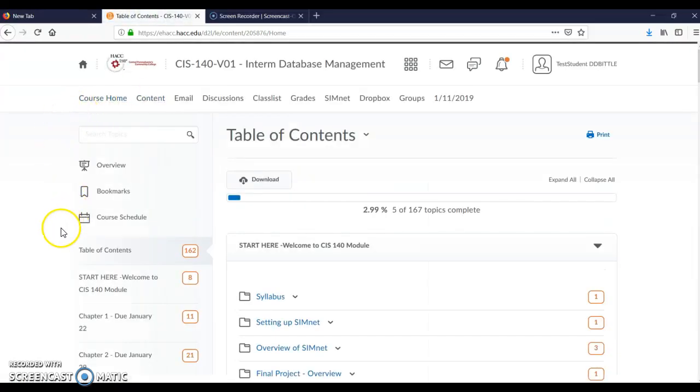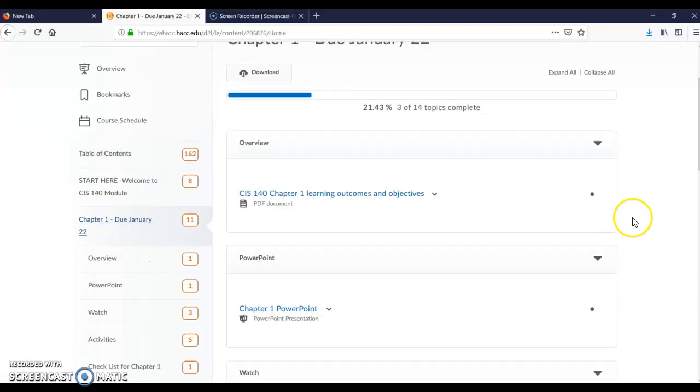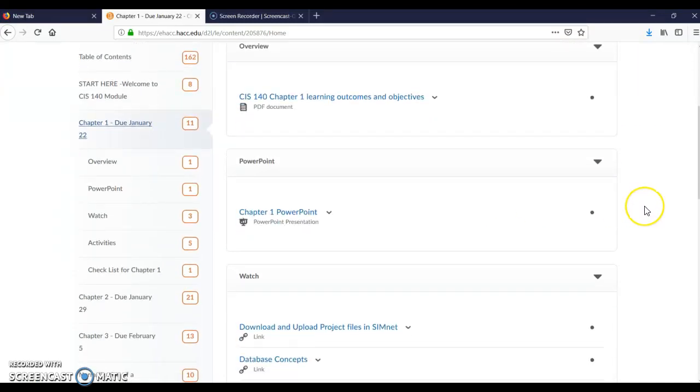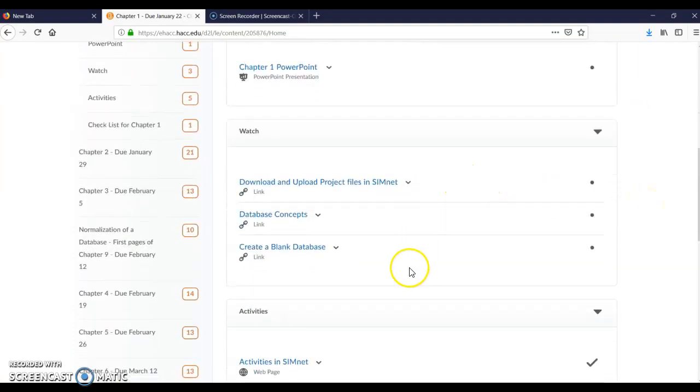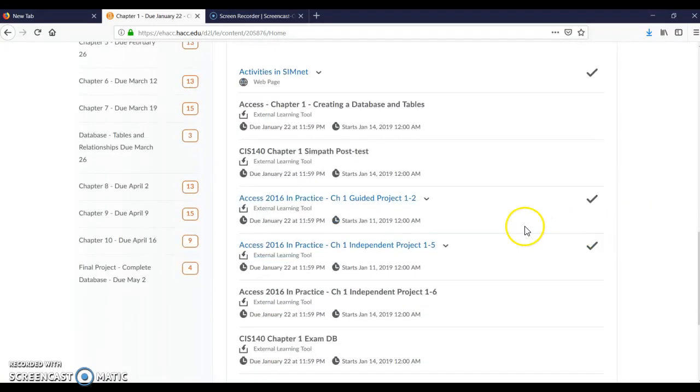Each one of my chapters is broken down into a module, so I'm just going to go ahead and start with chapter 1. Each module has an overview which shows you the learning outcomes and objectives. It shows you a PowerPoint that you should review. It has a few videos, and this is the upload and download SIMnet projects video that you're looking at, and then it has the activities. And I currently turned on 2 projects so that you can take a look at them.